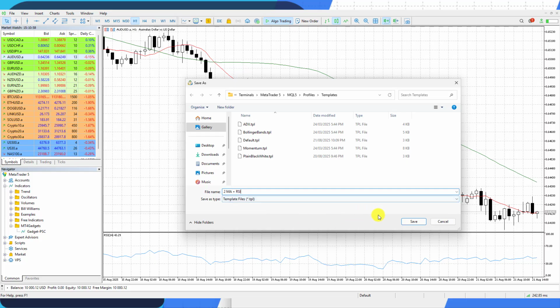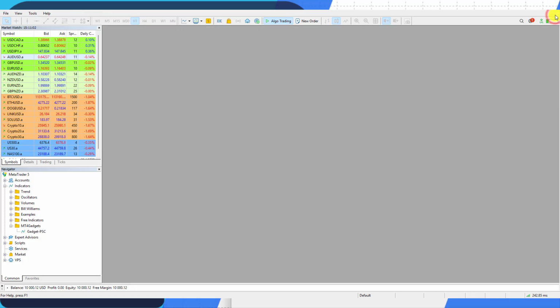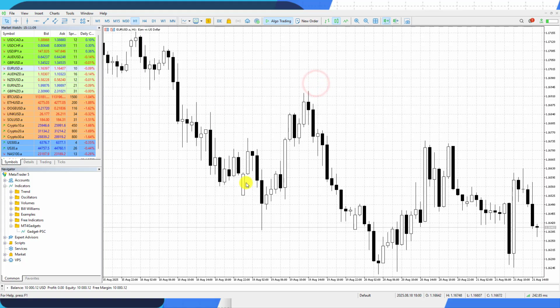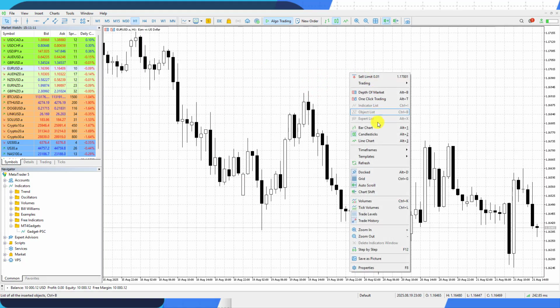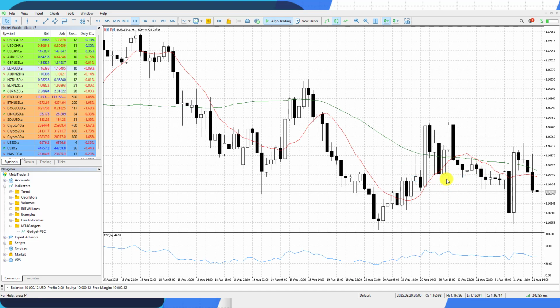Beside the default templates, which is usually the first thing I change when installing a new MetaTrader, templates are very useful and make your workflow faster, more consistent, and more organized. I really hope that the use of templates will help you as much as it's helping me.